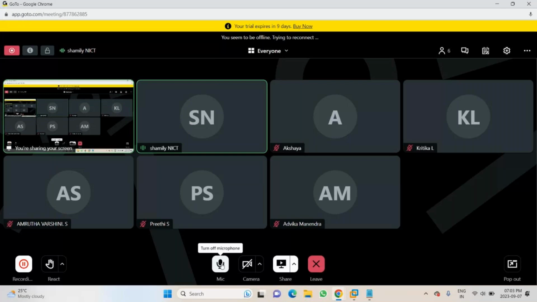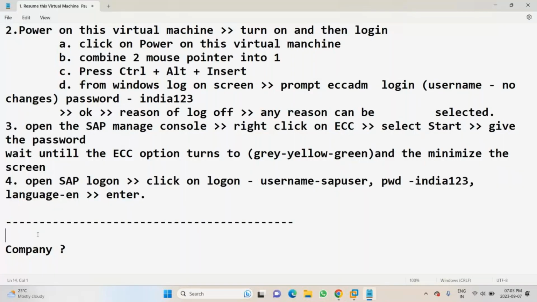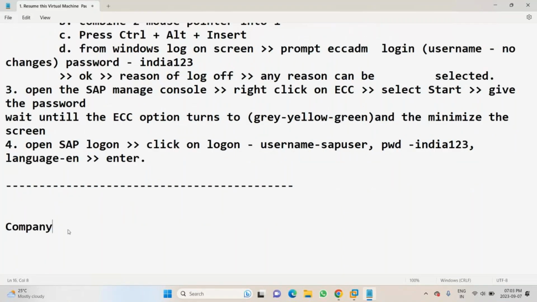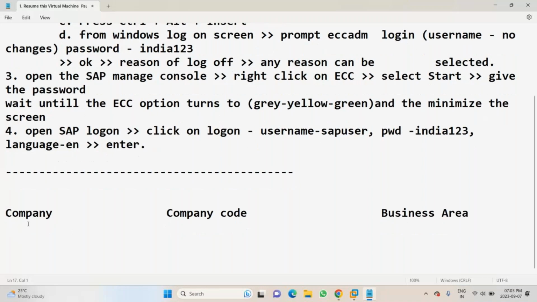Okay, so now we are going to start the practical. Before I create a company, we have to understand three concepts. Which ones? Company, company code, and business area. These three concepts we have to understand.